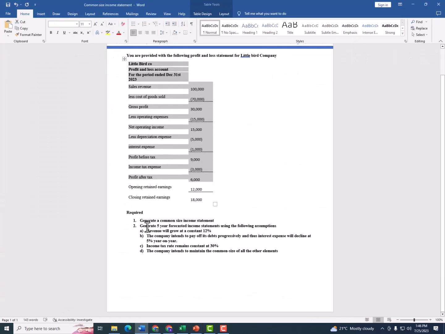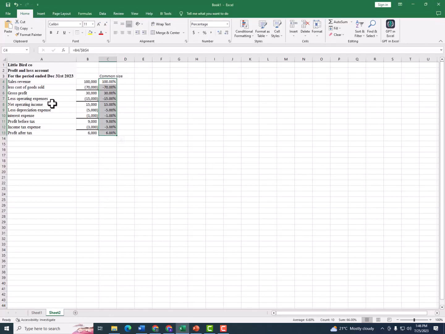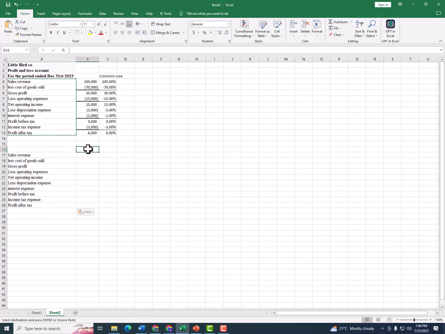Part B, or number 2, requires us to generate a 5-year forecasted income statement using the following assumptions. So one of the benefits of a common size financial statement is that it makes it easier to perform a forecast, since we have been told that all the elements will retain their common size, right? So what do we need to do? We need to copy down the elements here, hit Control C, hit Control V.